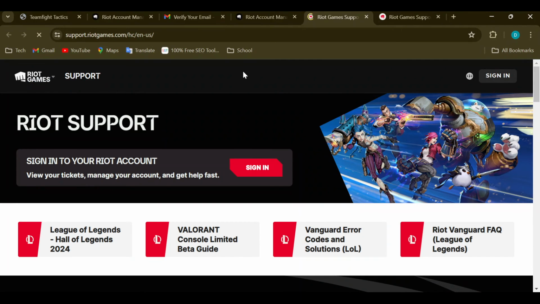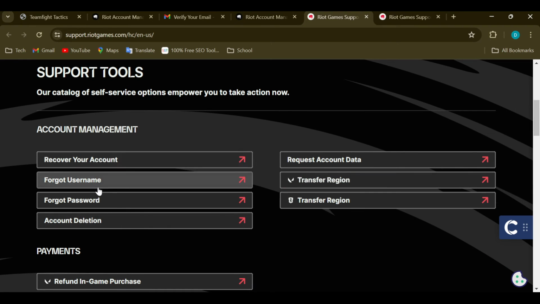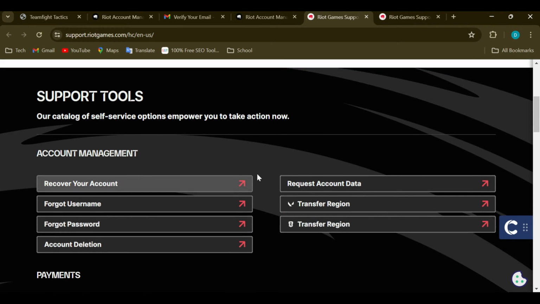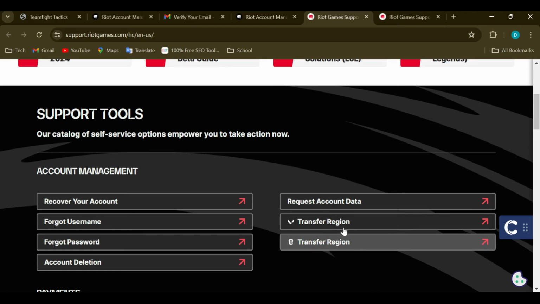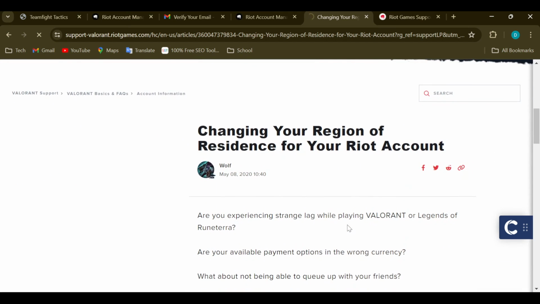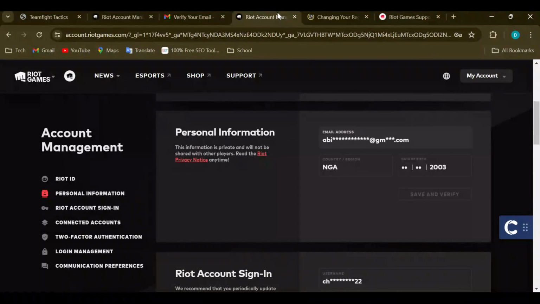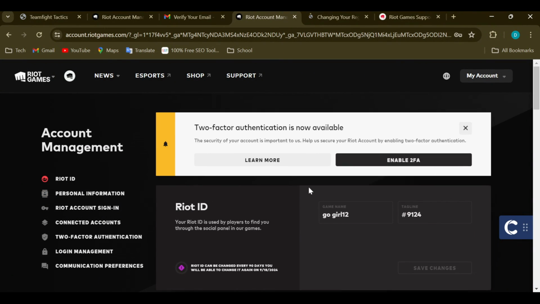On this page, you would see different questions, frequently asked questions, and articles that have been written to answer those questions. And in this case, it's transfer region, right? So you can just click on it. You'll be taken to a page where you would see a list of instructions. Follow those instructions and prompts, and you would see if you would be able to change your region on Riot Games. But you cannot change your region directly on Riot Games.